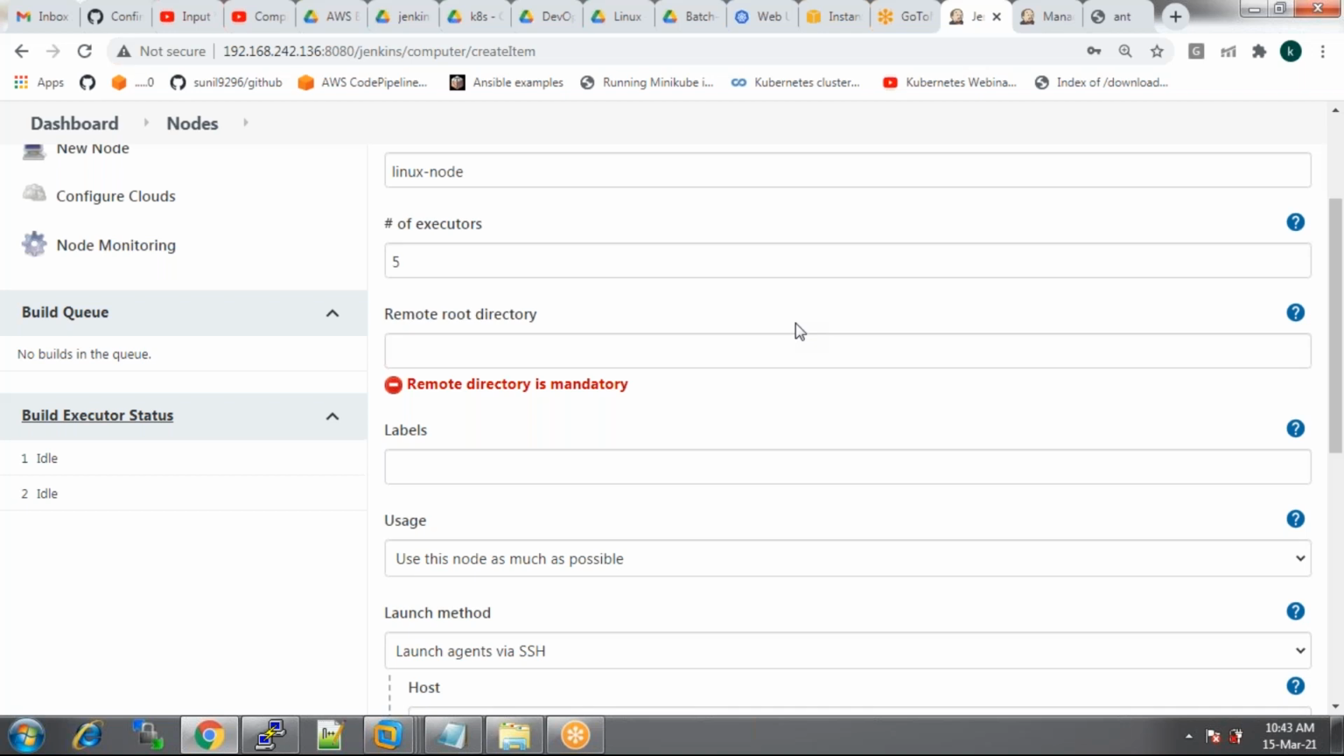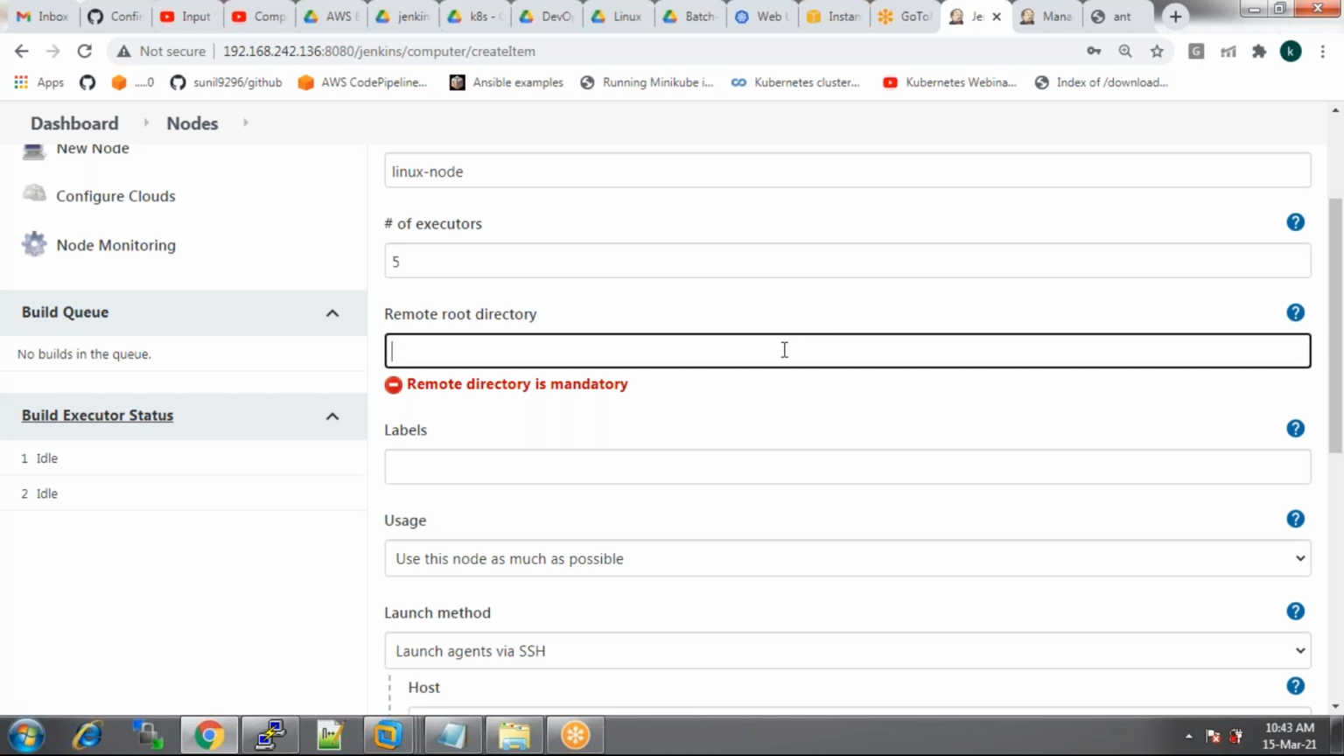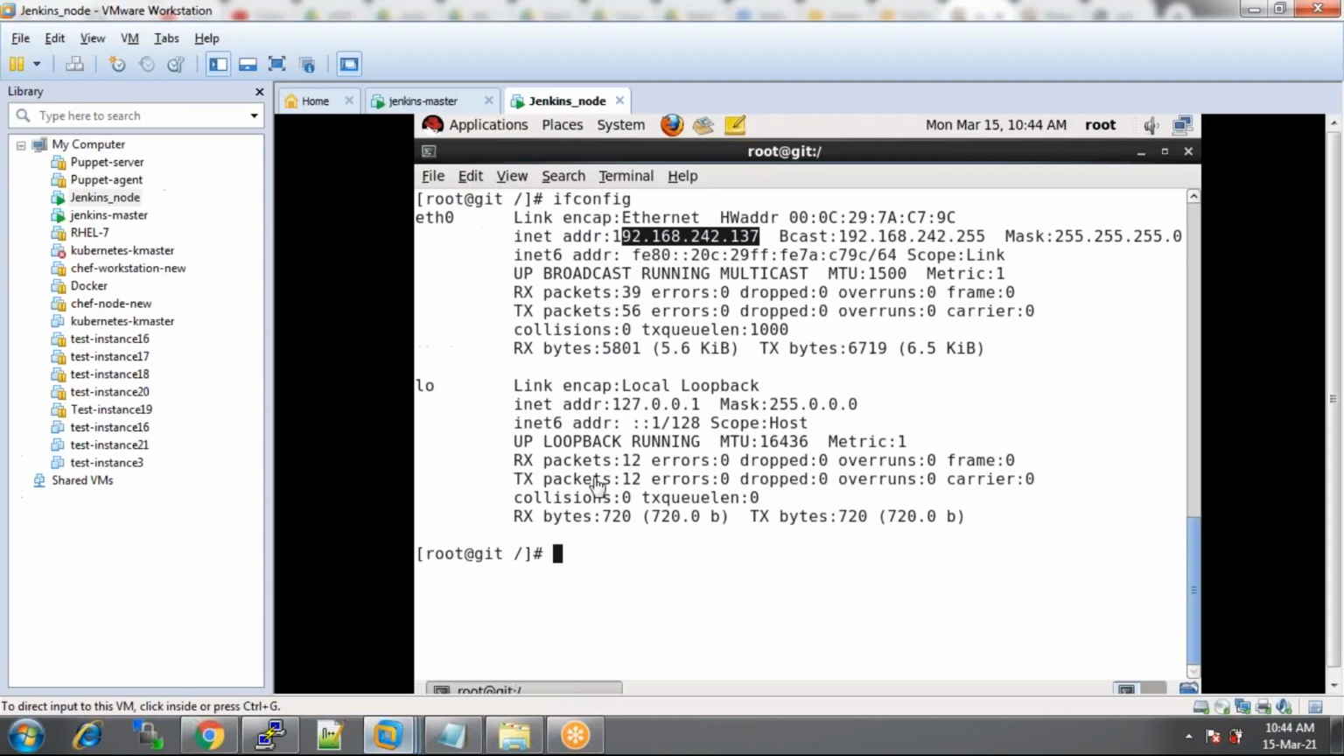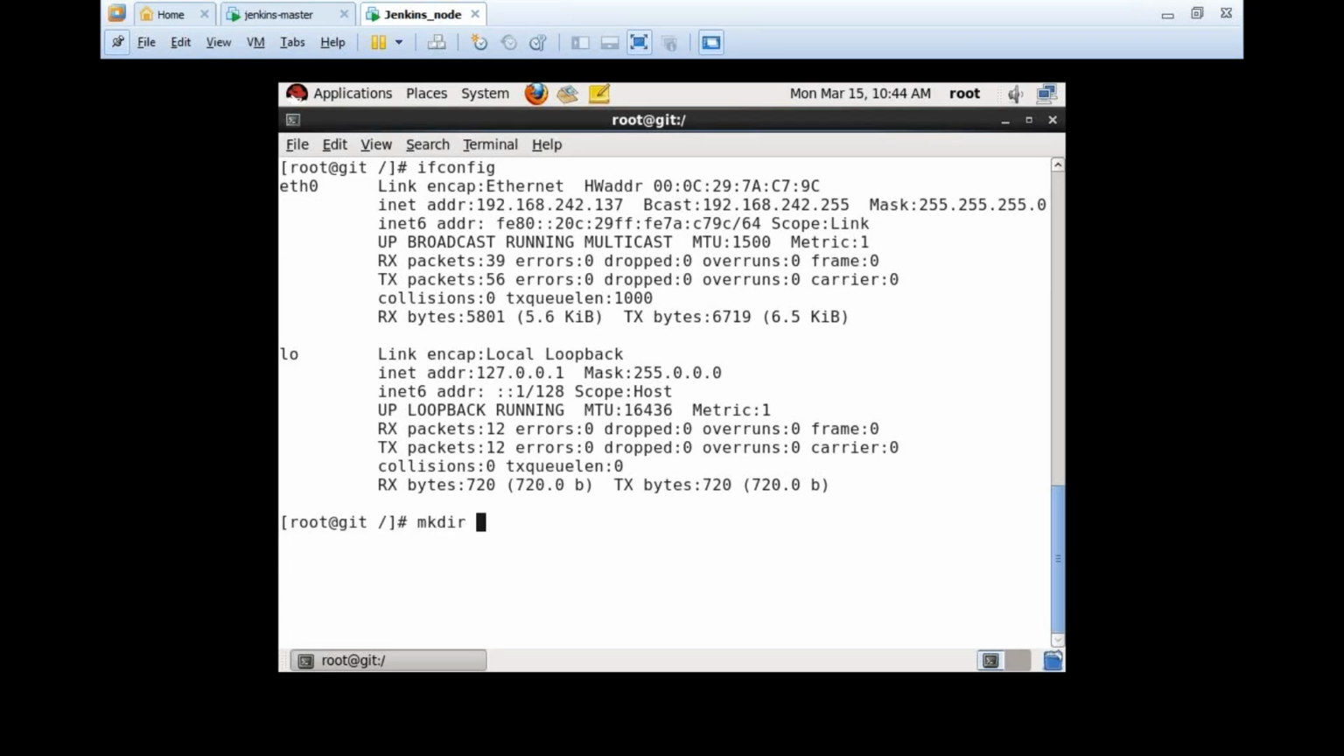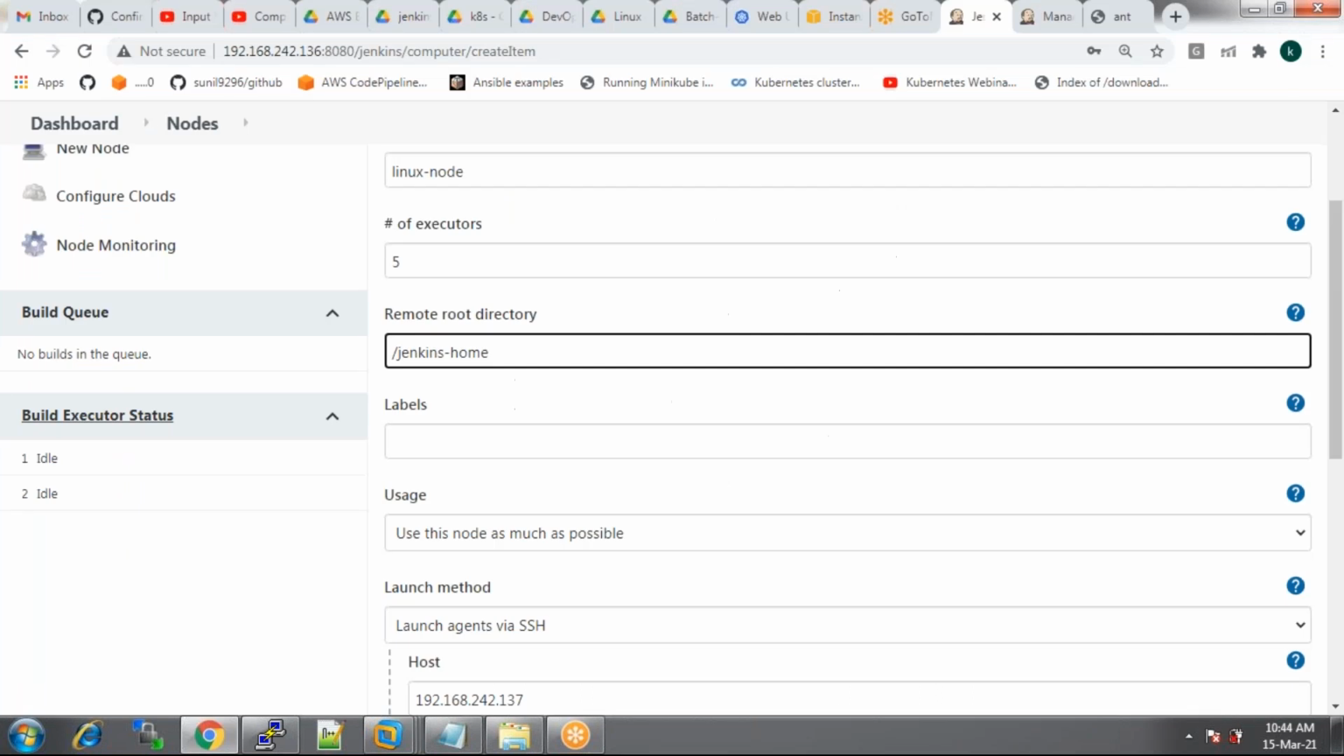Then give some directory name, some path. For our understanding, I'm naming it as in root, and the directory name is Jenkins-4. But do I need to make the directory manually on the node? This is my node, right? Do I need to make it? Not required. I'm not preparing it. Let the master prepare it. It is going to create it by itself. The master is going to create it.